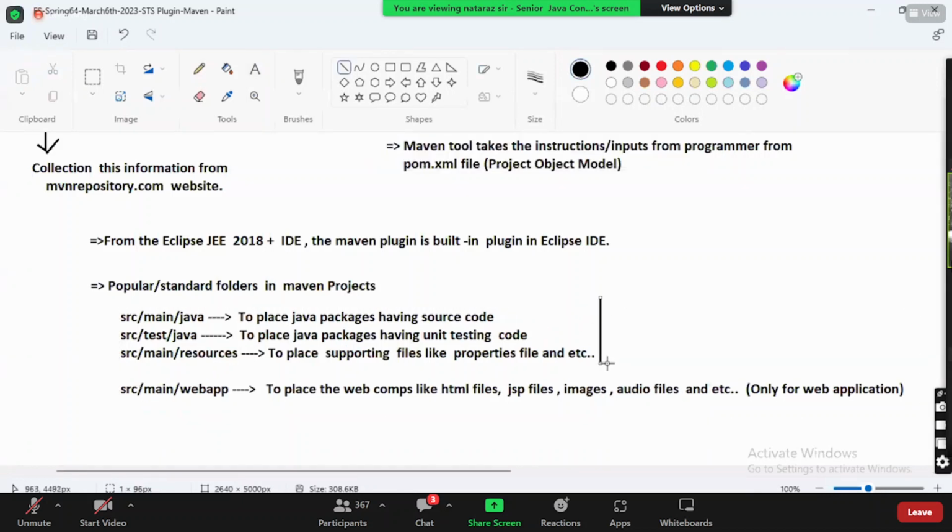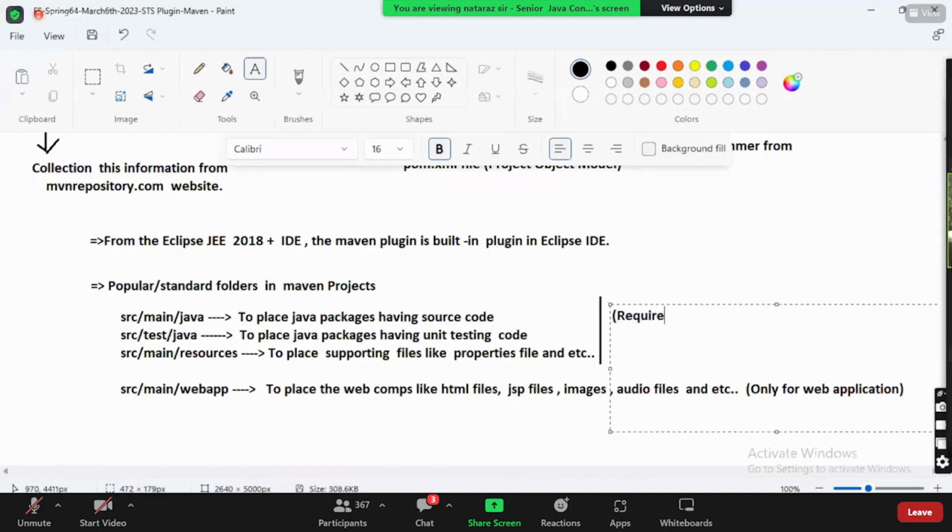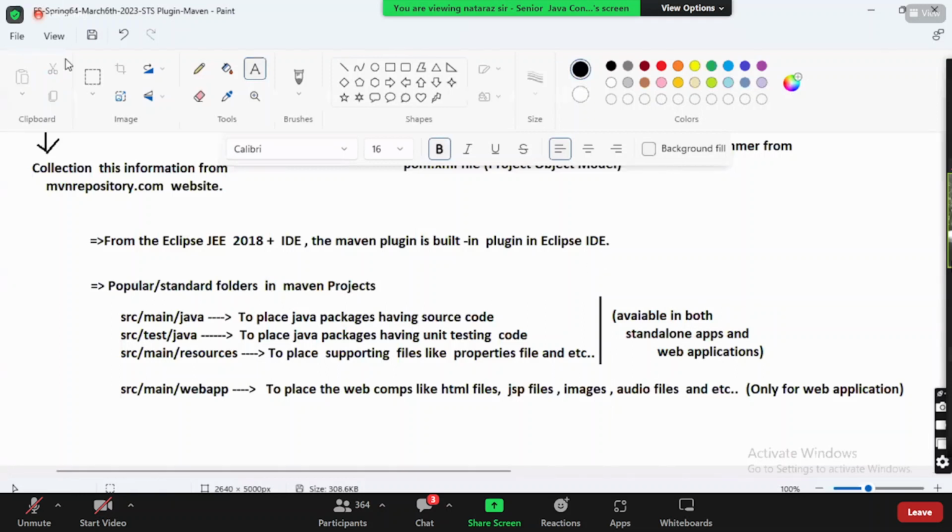What about these, guys? These are available in both standalone applications and web applications. These are the standard directories, boss.